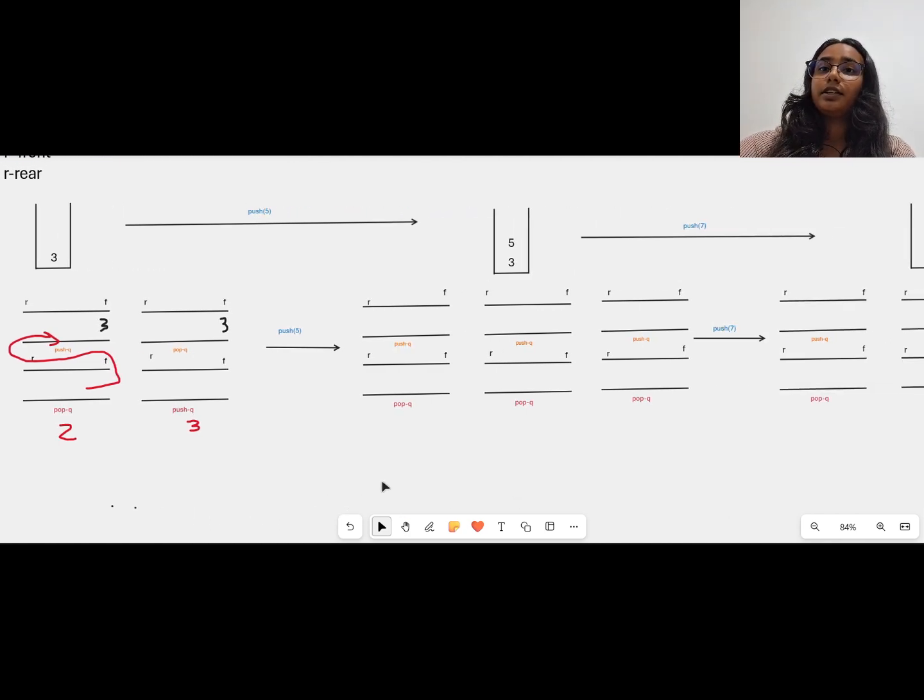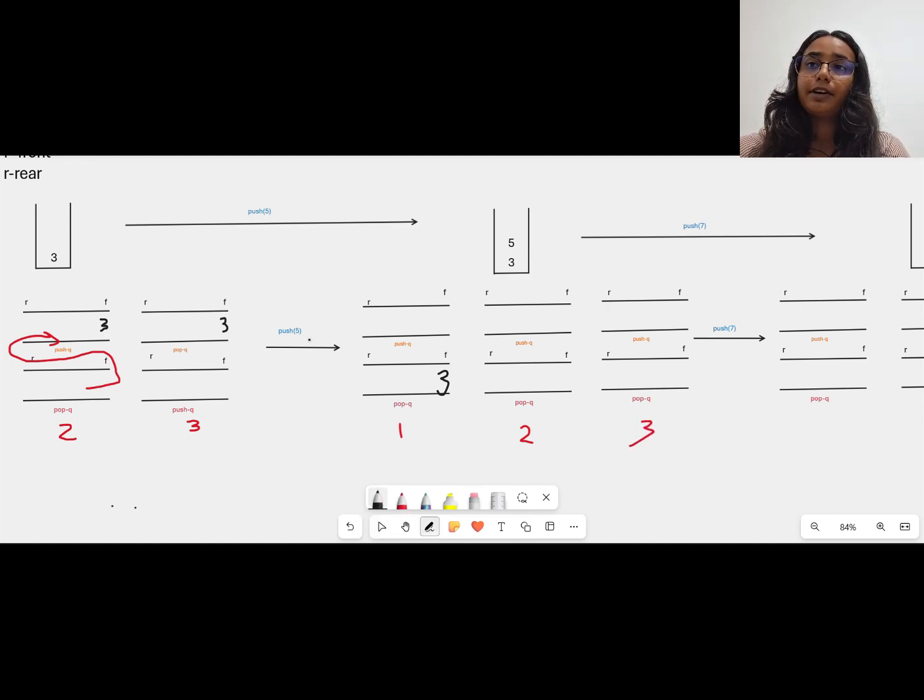So the next operation is push 5. We already have 3. Now 3 is in the pop queue. So the first step is pushing 5 to the push queue. So we pushed 5 to the push queue, 5 here and 5 here in the push queue.